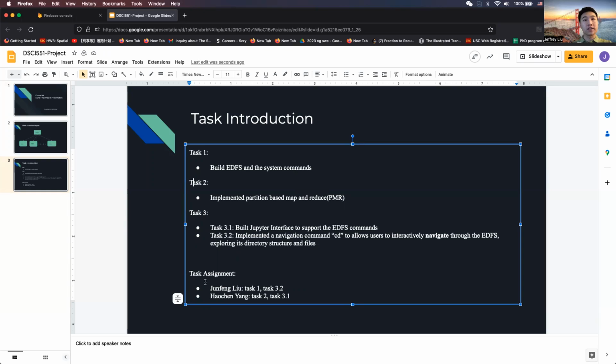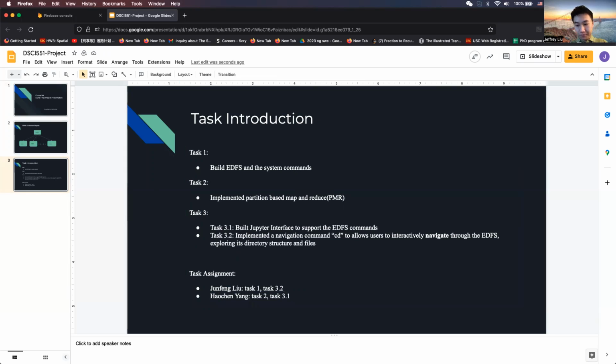For the task assignment, Junfeng Liu, I'm in charge of task 1 and task 3.2. And Haochen Yang is in charge of task 2 and task 3.1. Now let's get into our code.